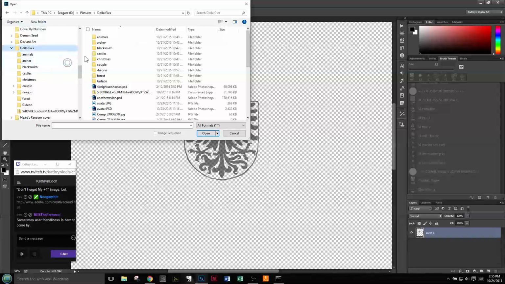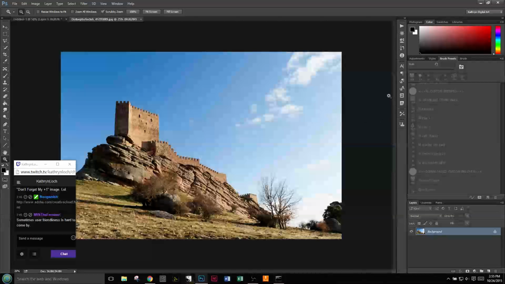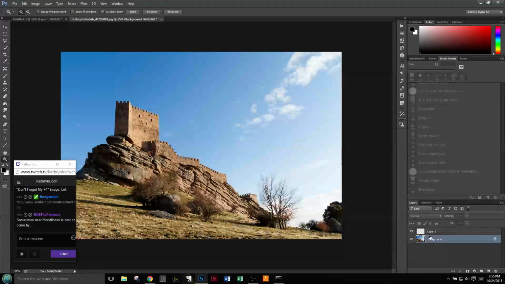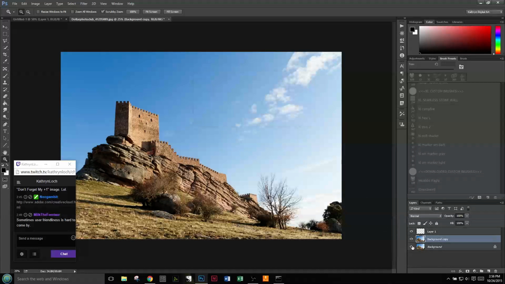I've got a ton of graphics and I can't figure out which one I want to use. Let's do something simple like this. Open up any graphic that you want, JPEG, whatever. I wanted to duplicate the image because your background is locked, and this will allow you to change it without messing up your original image.